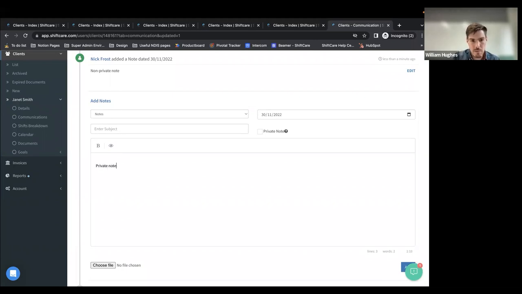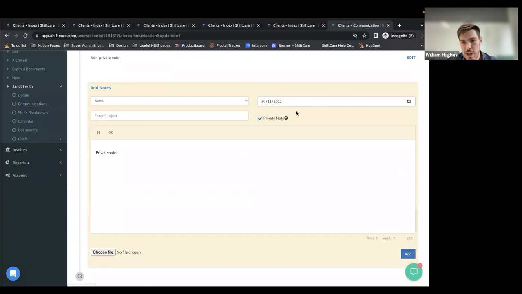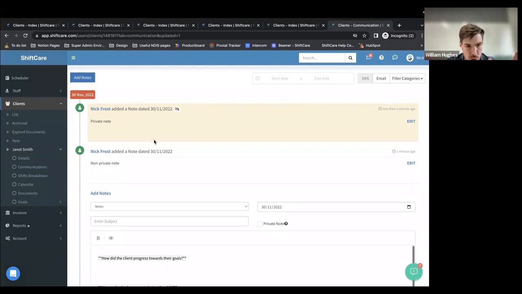So I can make this a private note here. We marked it as yellow, so it's very obvious that this is going to be a private note, so it behaves differently. I can then add that to the profile, and it will stay yellow. So when you scan through the communications page, you will see very obviously what's a private note and what's not. This note will never go to mobile. Even if I, as an admin role, went to a shift on the mobile with Janet, I'm not going to see this note. So we've very much kept a separation between the notes. Private notes are strictly only on the web app.